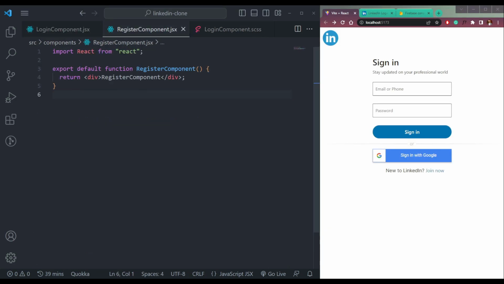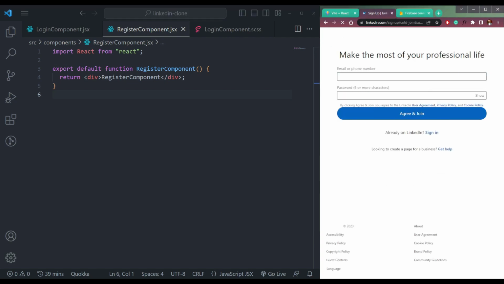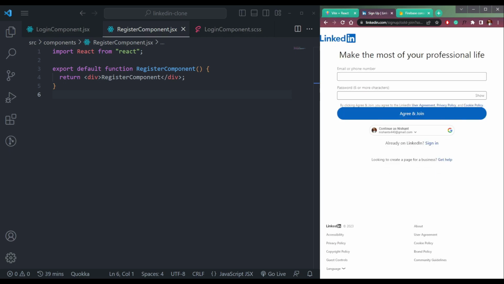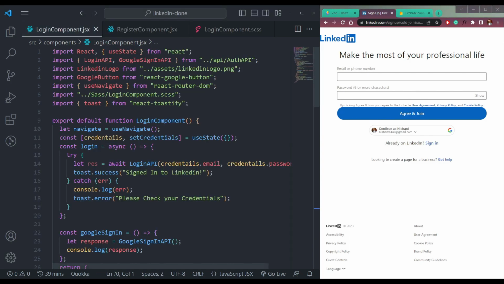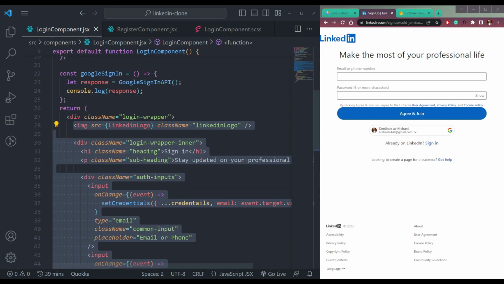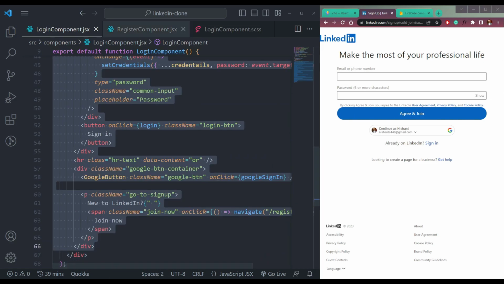Okay. Now in this register page, let me see what is here. So we have the logo and the strings. So we can just copy all of these class names, I mean all of these things for now. Copy and paste it here.